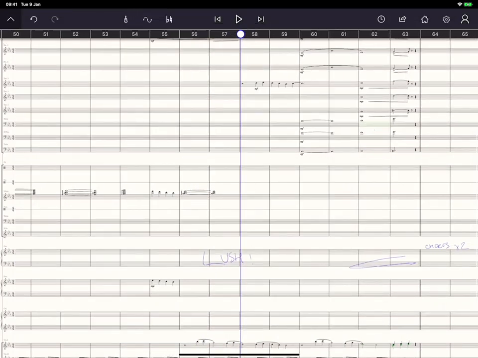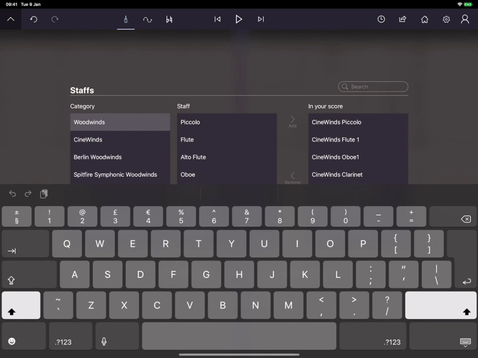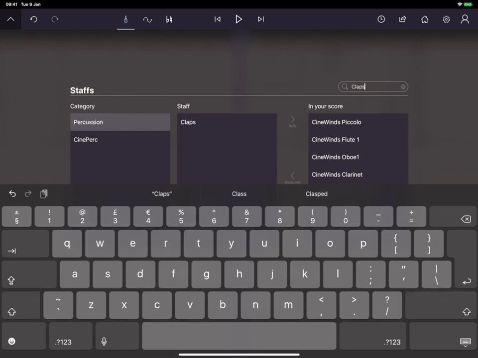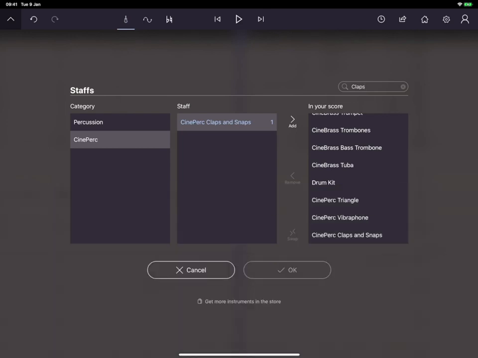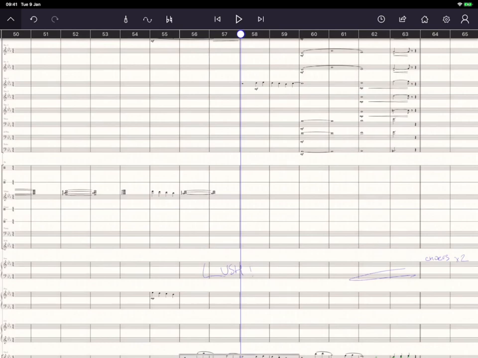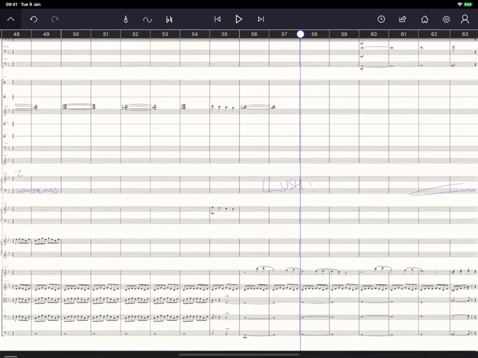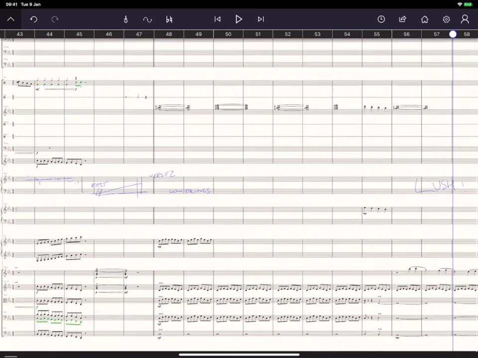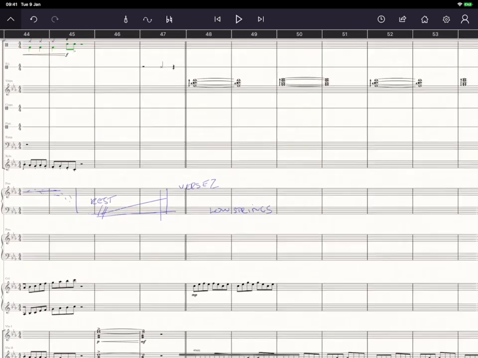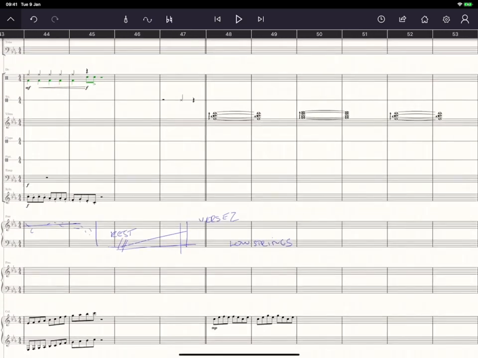You know what, for a bit of a modern touch as well, I think I'm going to put in some hand claps. Put some claps here. Because that can really help give it a pulse, but it can really make it sound quite modern.